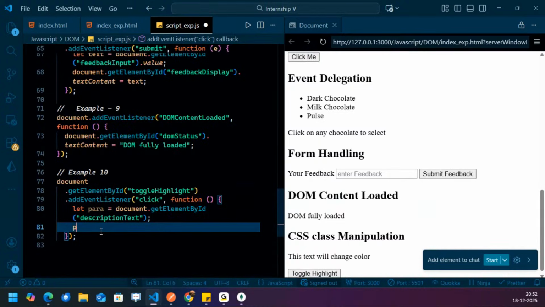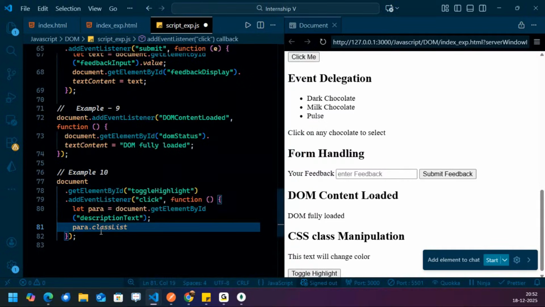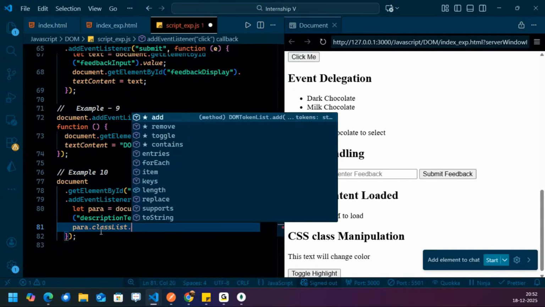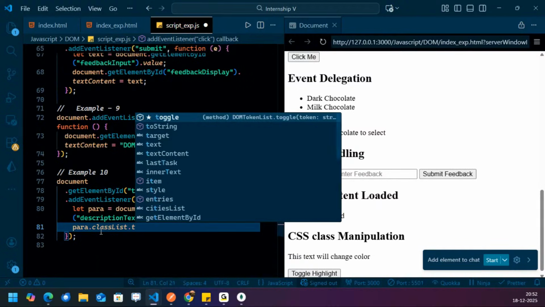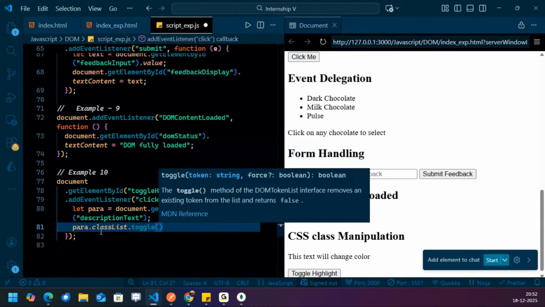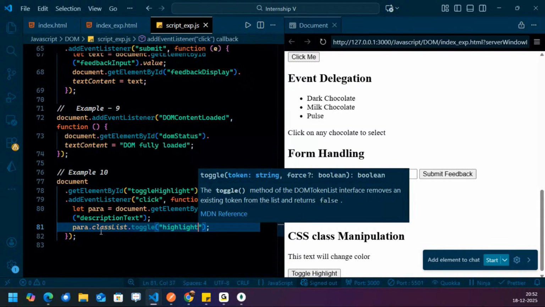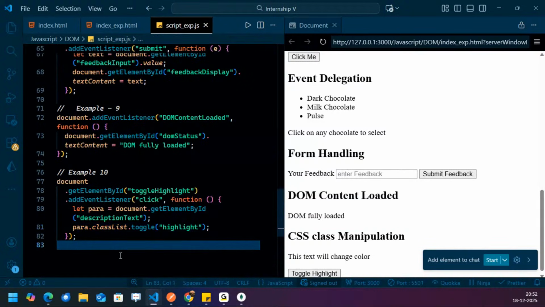Now I will write para.classList. If we add, it will only add the highlight; if we remove, it will only remove the highlight. That's two things we would have to write. But there is one function which will help us do that, called toggle. Toggle means if it is added, it will remove it; if it is not there, it will add it. So I want para.classList.toggle highlight.